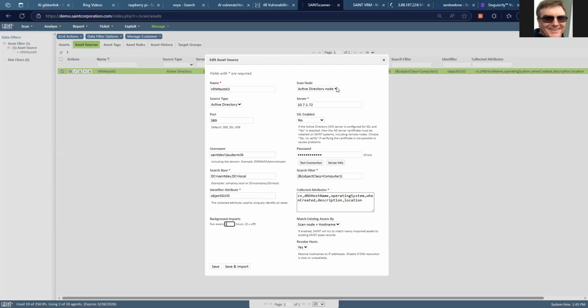So the next setting is to establish the scanning engine we want to use for the connection. If you have a distributed environment, you'll have multiple scanning engines distributed amongst different locations. And so to reach the Active Directory service, you'll select a scanning engine that can reach that Active Directory service as well as the endpoints that you want to scan.